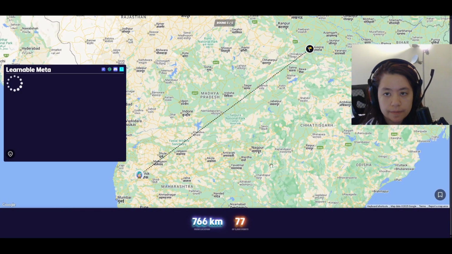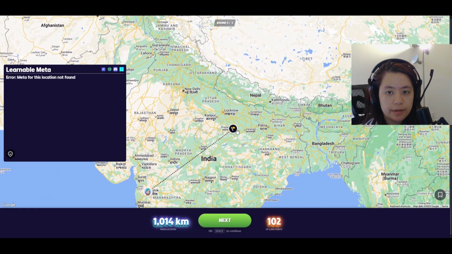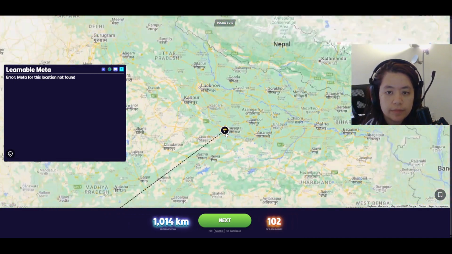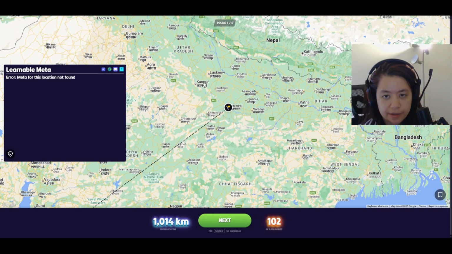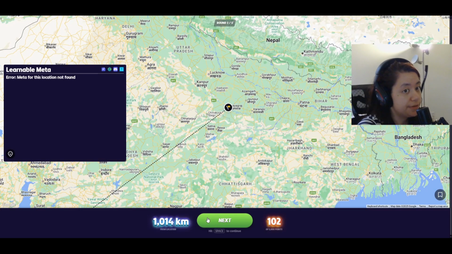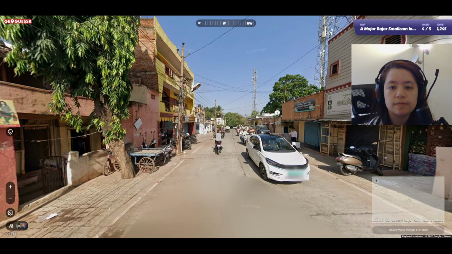Maharashtra. Okay, no, we were in... What state were we in? Were we in Uttar Pradesh? I think so. But the meta for this location was not found.